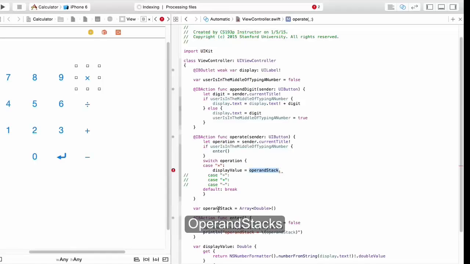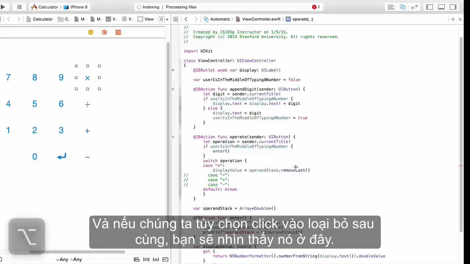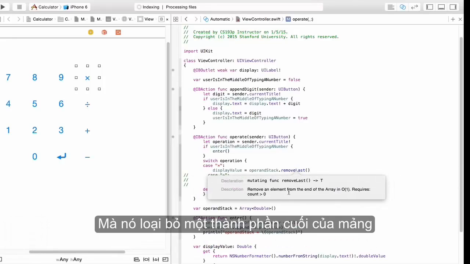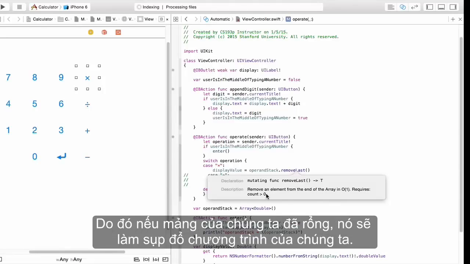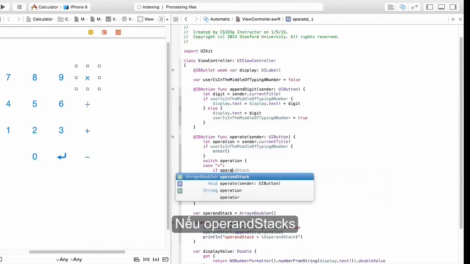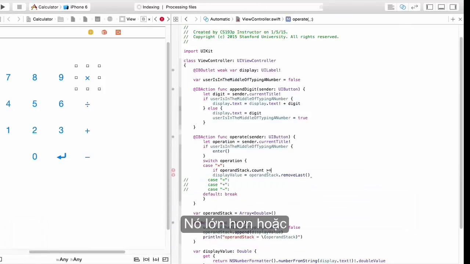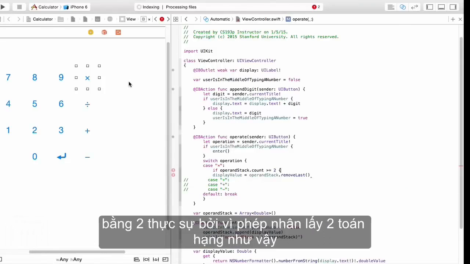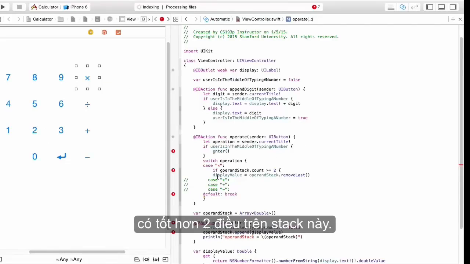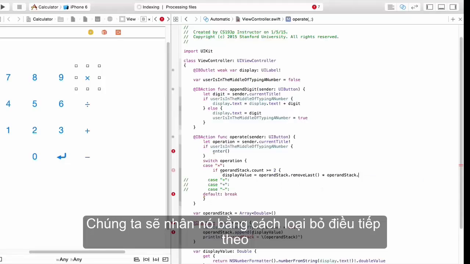This is an array, right, operand stack. So there's a nice method called remove last. And if we option click on remove last, you'll see here that it removes an element from the end of the array. Now, it does require count greater than 0. So if our array were empty, if our operand stack were empty, this would crash our program. So let's put a little protective thing here. If the operand stack, there's a nice property here called count on that. If it's greater than or equal to 2, actually, because multiply takes 2 operands, so there better be 2 things on this stack, then we can do this. And so we're going to multiply that by remove the next one.